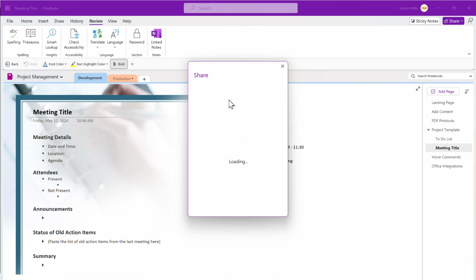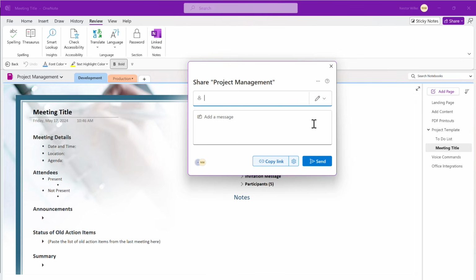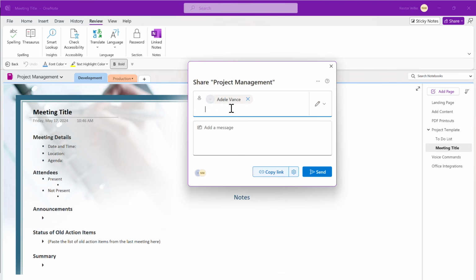So I'll click on the share dialog. And here is our familiar share dialog here. So I just need to determine who do I want to share it with, how do I want to share it, and what type of access do I want my recipient to have. Well, in this case, I'll share it with Adele, and I'll use Outlook for that. So I can either send the invitation via email or I can copy the link. Right? We can also share this to Teams as we saw before.